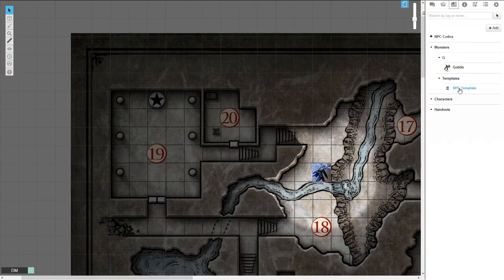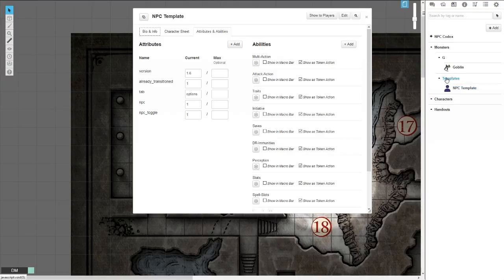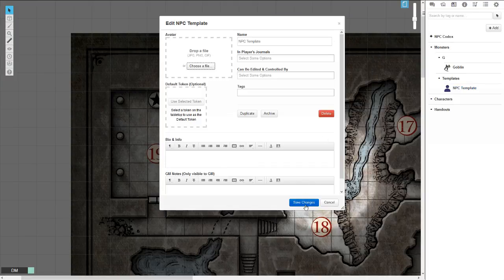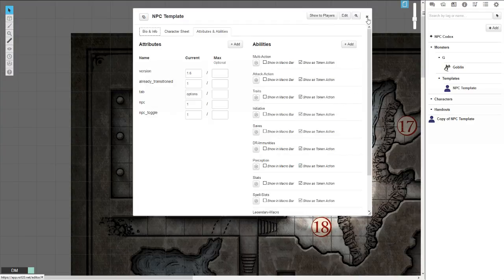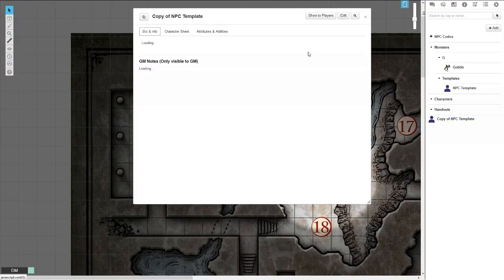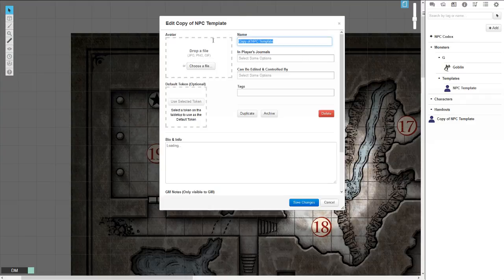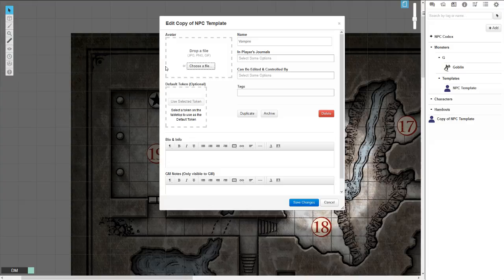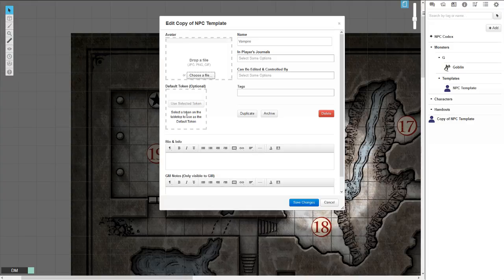Open our template. We're going to duplicate it again. So go to Edit. And Duplicate. We're going to close out of it. Open the copy. Edit it. We're going to name it Vampire. We're going to choose our Vampire token.